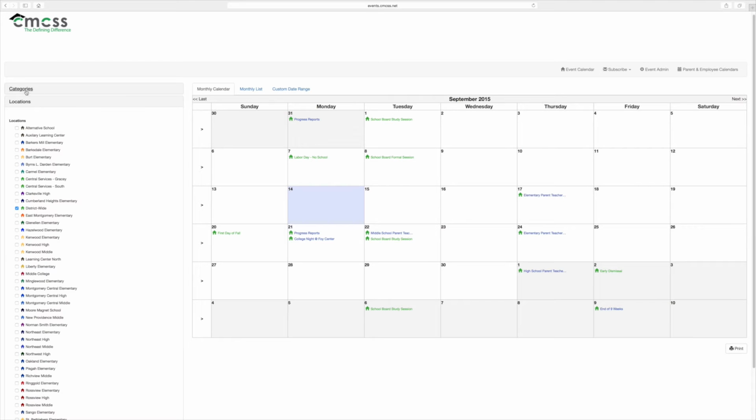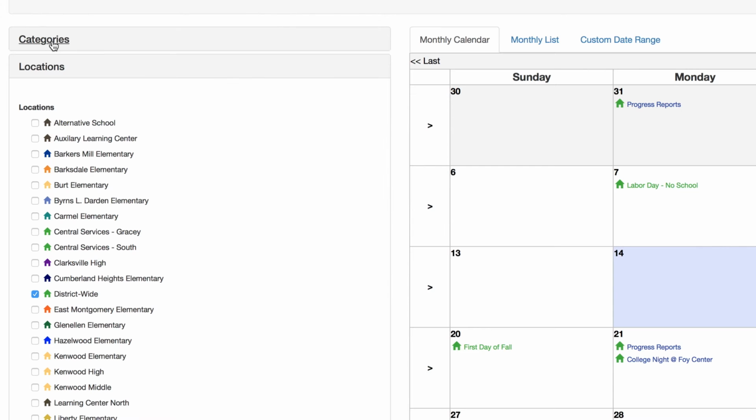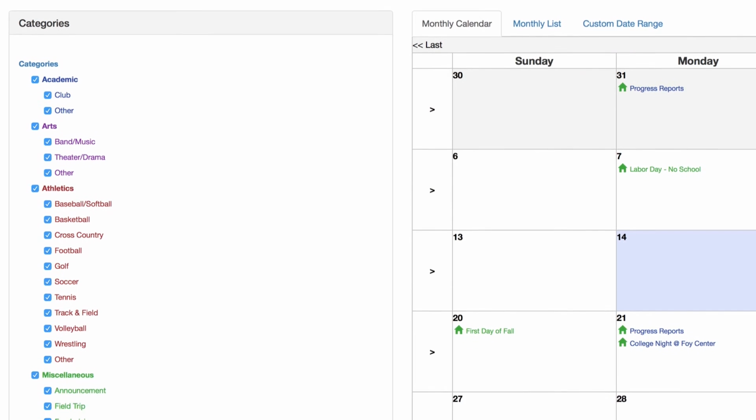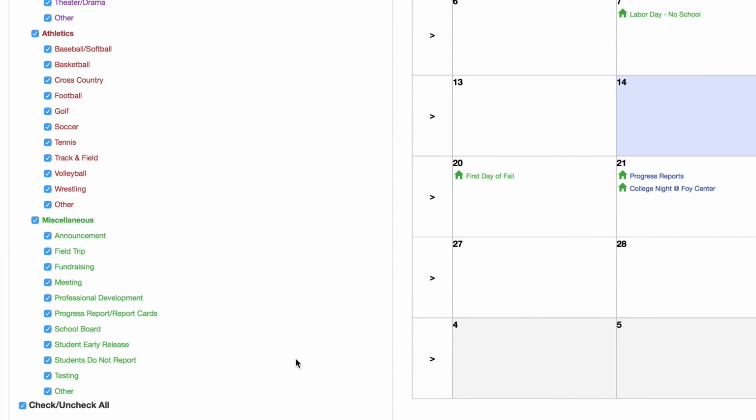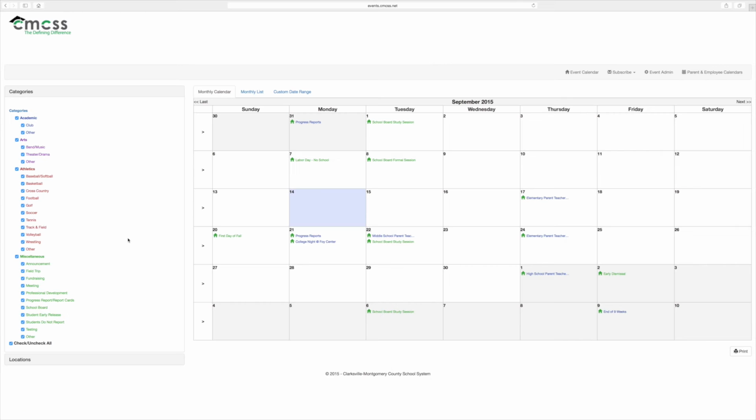Now if we open up our categories simply by clicking on it up here, we can see all of these categories are selected by default. And this just means that absolutely any category of event will be showing on the calendar right now. So the purpose of these filters is to allow you to see just those events that are relevant to you. You get to pick. So let's do an example.